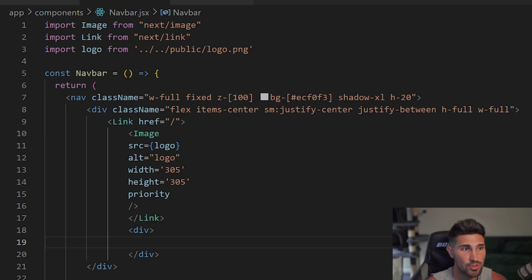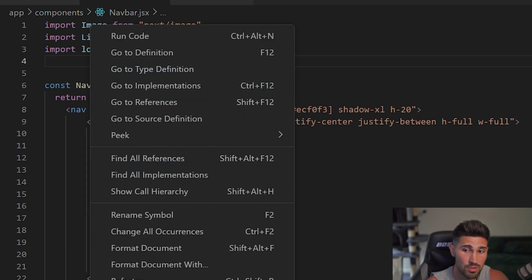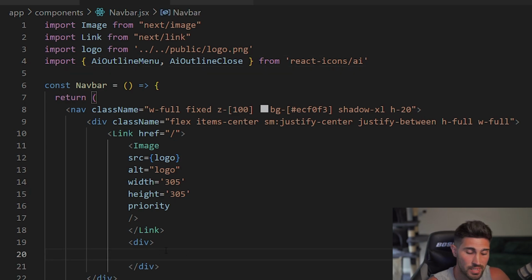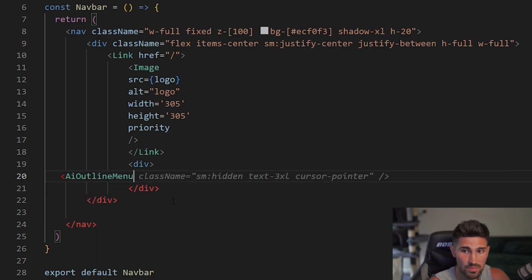And we have to import those icons at the top. And we're going to import them right here. I'm just going to copy and paste them over from my other code. We have the AiOutlineMenu and the AiOutlineClose from react-icons/ai. Okay, so inside of this div we created here, we can have that AiOutlineMenu.